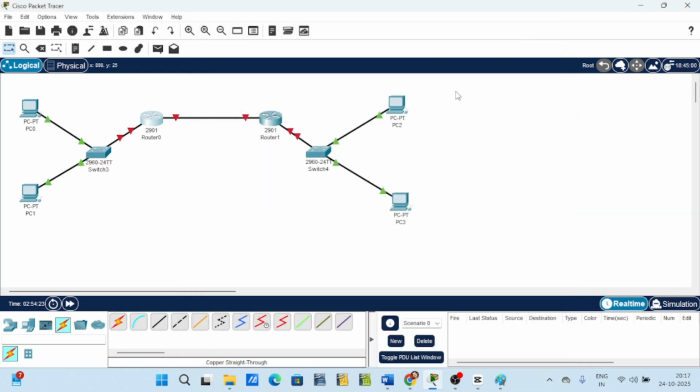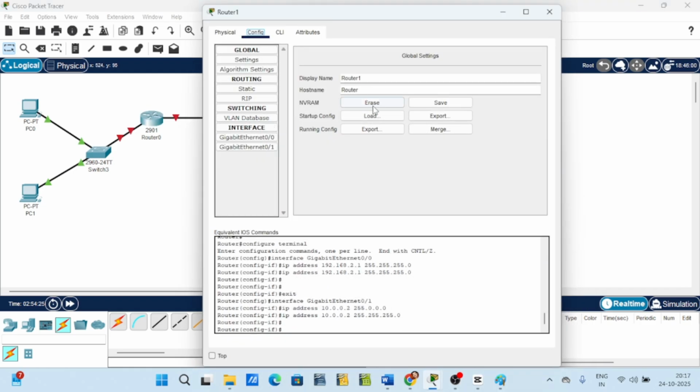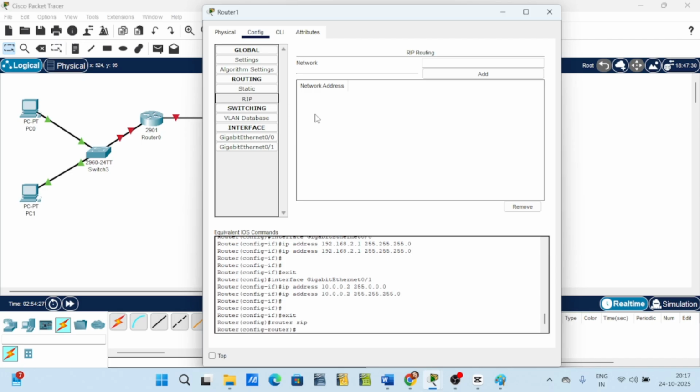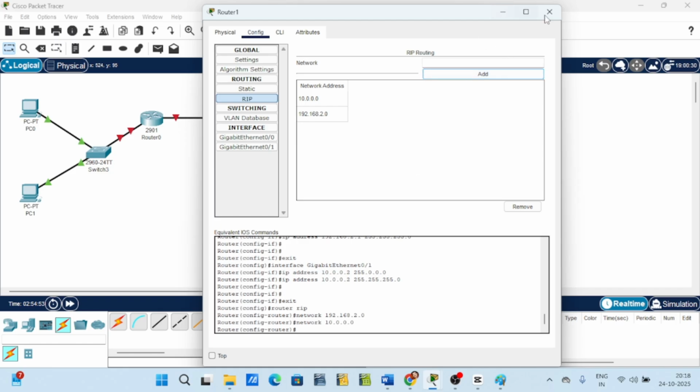and in the case of router 1 we will also select the RIP and add 192.168.2.0. We will add this, and again we will include this, that is 10.0.0.0. So we have configured our IP.